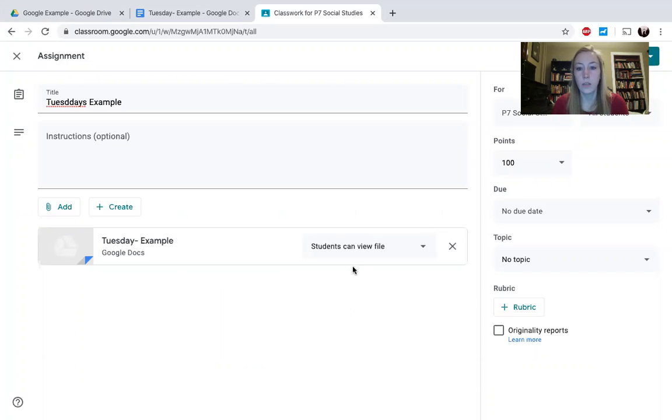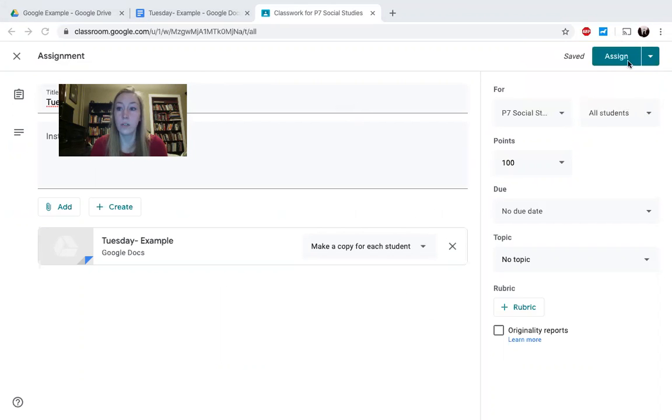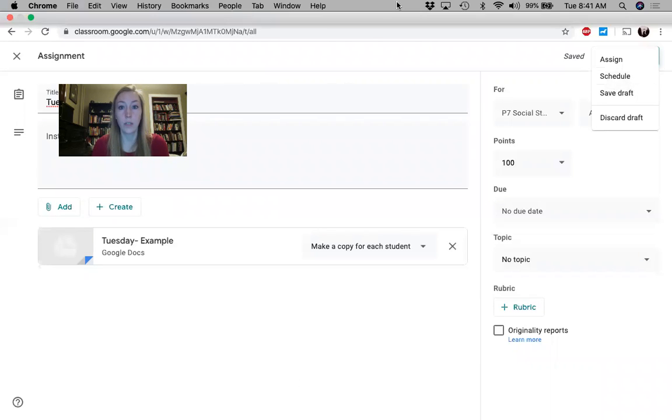So it automatically defaults to student can view file. We want to make it that make a copy for each student, and then this way it will assign a copy for everyone. When we're ready, we just hit assign, or if we're working ahead of the game, we can schedule a post based upon time and date, but that's going to be up to you.